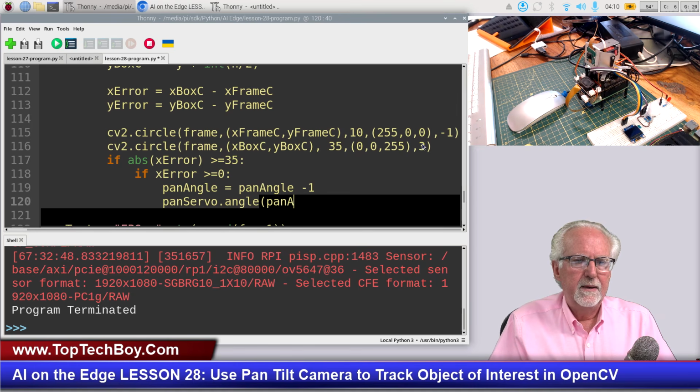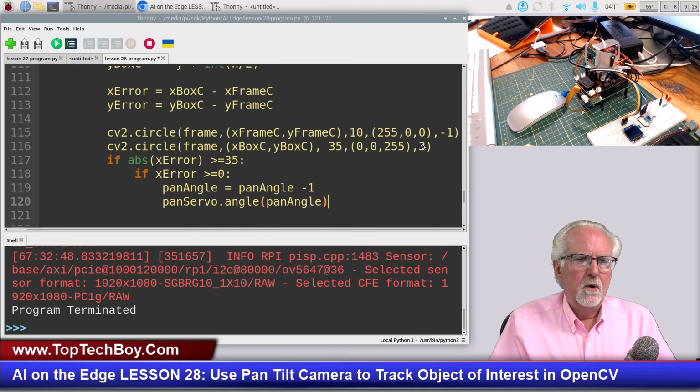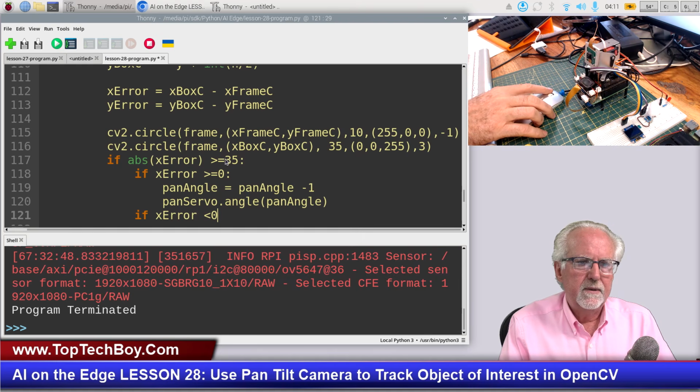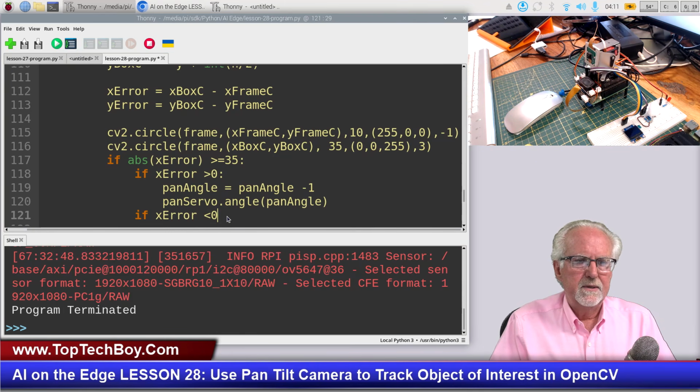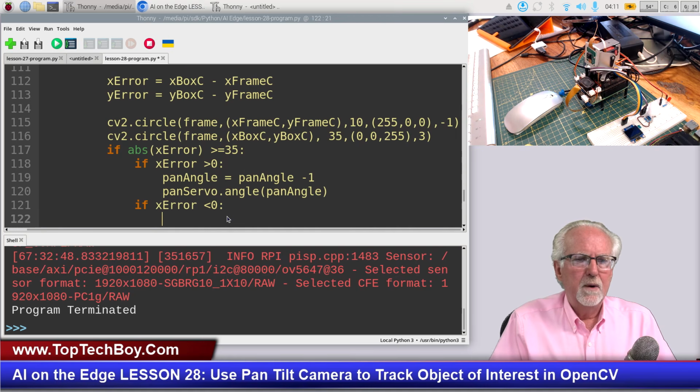The new pan angle. Now, what is going to happen if the x error is too far to the left? It is less than 0, because really we don't do anything if it's equal. So it should be either greater than 0 or less than 0. So if the x error is less than 0, then what am I going to do?